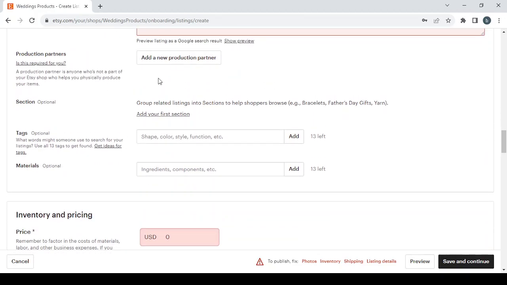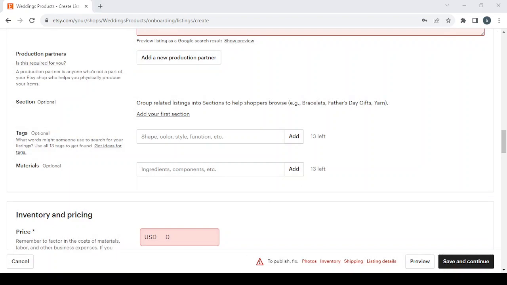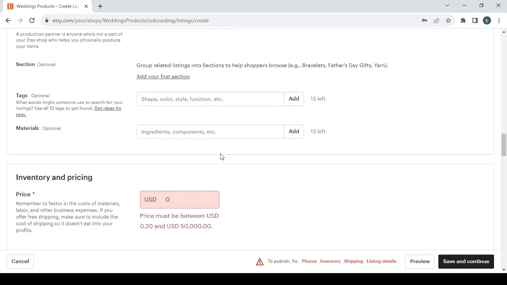Then we have the production partners. If you have one, you can add him in here. Then for the section, tags and materials, they're all optional, so let's just skip them for later.